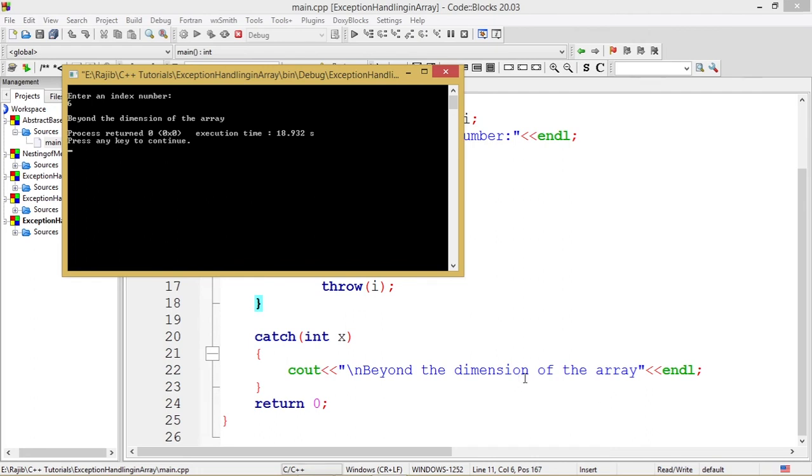So this is what happens when we try to access some element beyond the dimension of the array. An exception is raised, and that exception is handled in the manner I have written in this program.